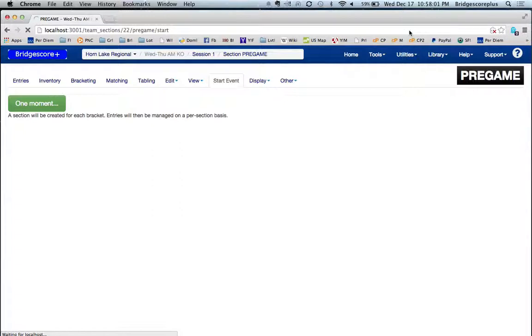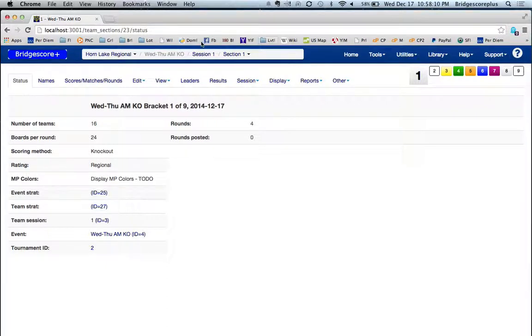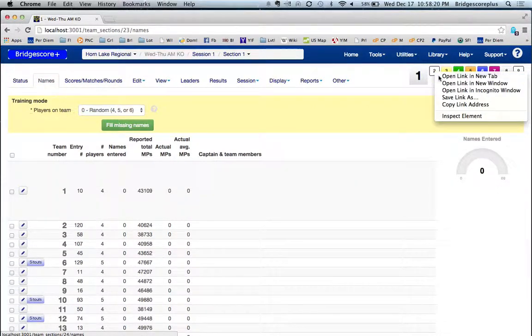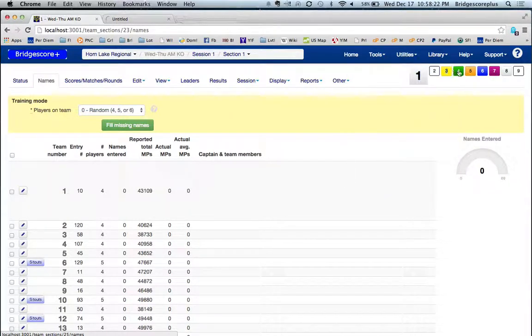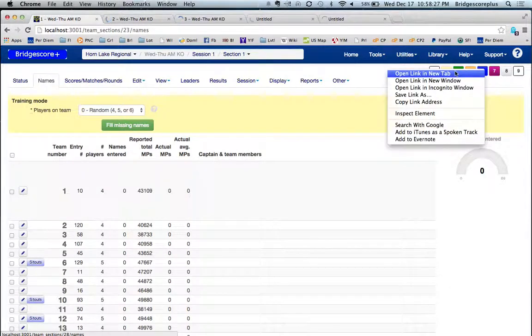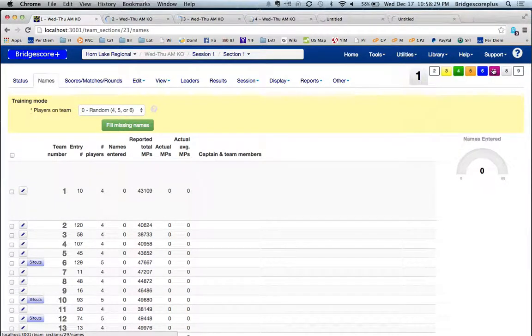So we have a fairly large KO. It takes a little time to be able to create all those brackets. So what I'm going to do now is go into the names for each of the 9 brackets. So the nice thing about a browser-based technology is I can bring each of these brackets up in its own tab. So we start to see 9 tabs coming up over there.